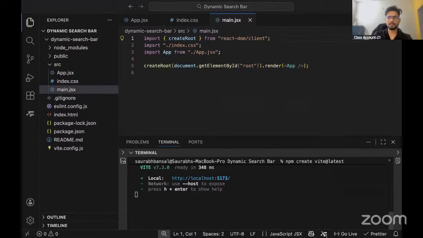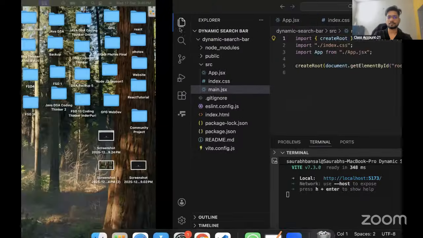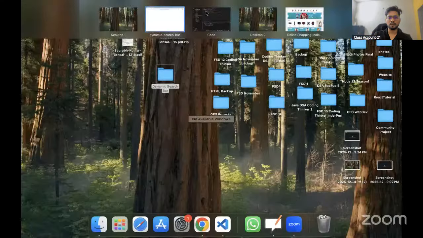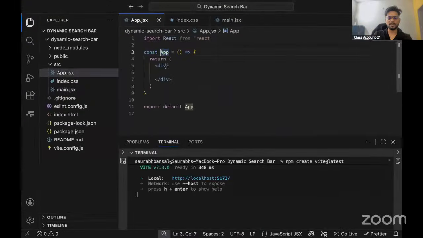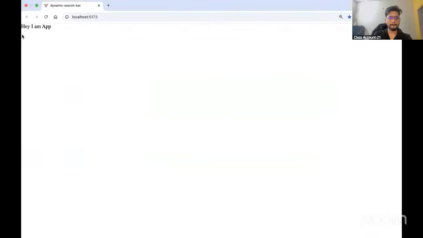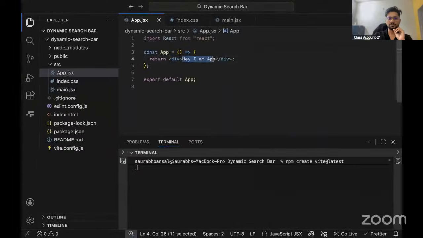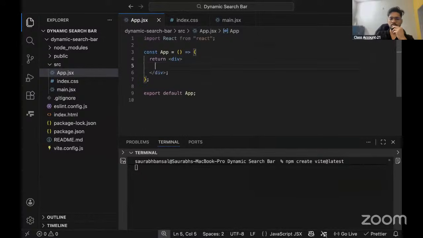Let's see this project. Okay, so we have this project done from scratch. Hey, I am app. Let's just see, is it working or not? Yes, this is working very much fine. Okay, now when creating anything like a dynamic search bar, let's see how to start. If I am told to make this, then firstly I will work on the UI part, then I will think about more things.